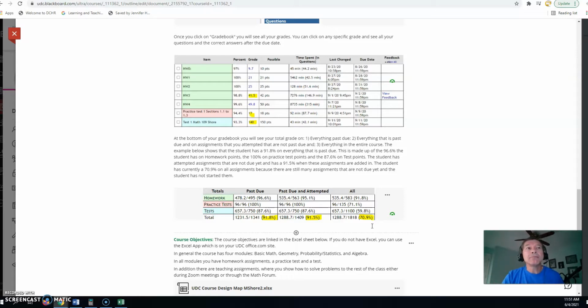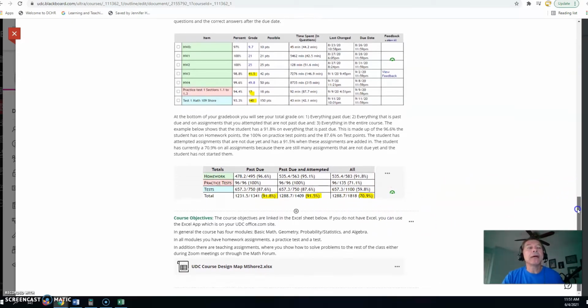So, this is where you find out your grade on past due. This is past due, and if you worked ahead, this tells you what your grade is on everything, even though many things aren't due yet. At the end of the semester, all of these will be the same number because everything will be past due.